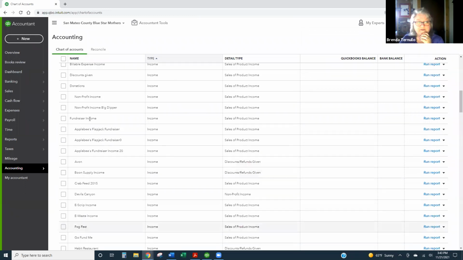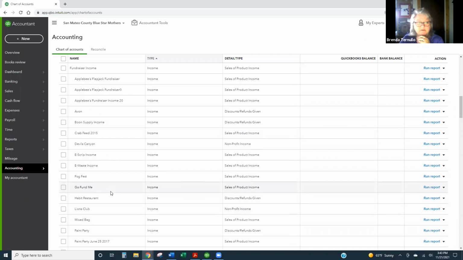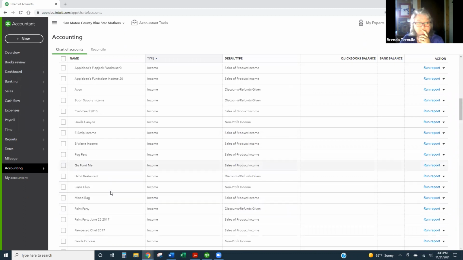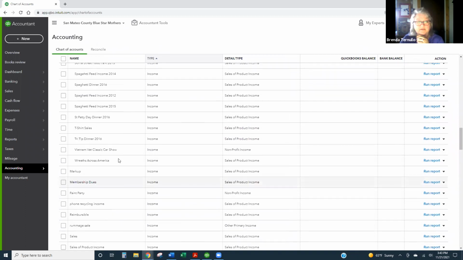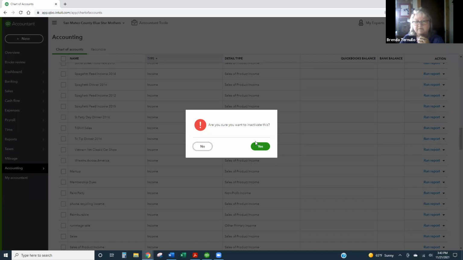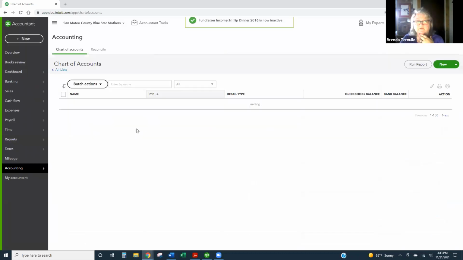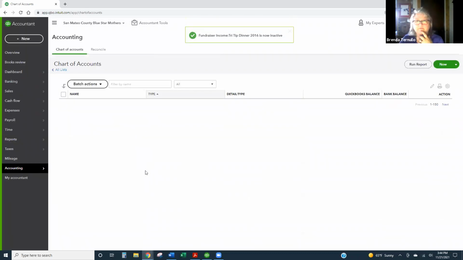Okay, so under fundraiser income, we have all these that we have done. We should get rid of some of them. So like Tri-Tip Dinner 2016, since it has a date on it, we should make that inactive. This is how the chapter president wanted it to look like, with the dates on it.